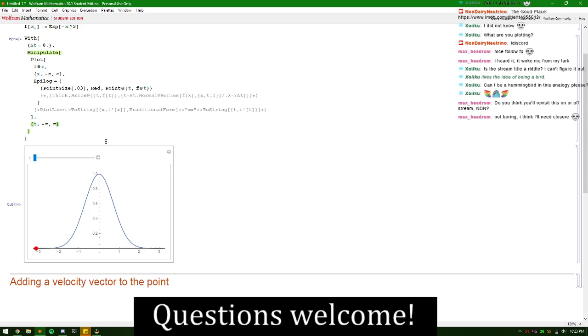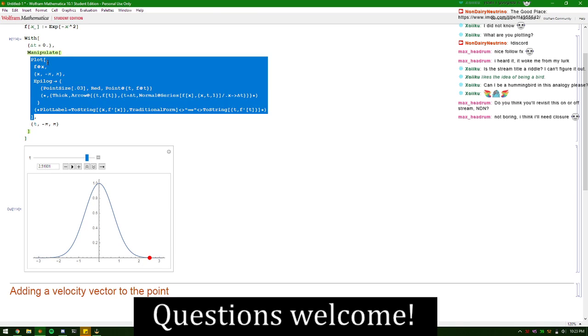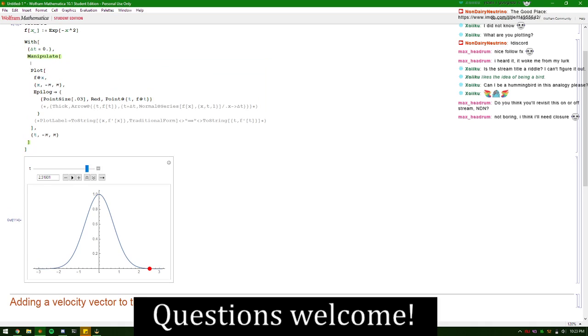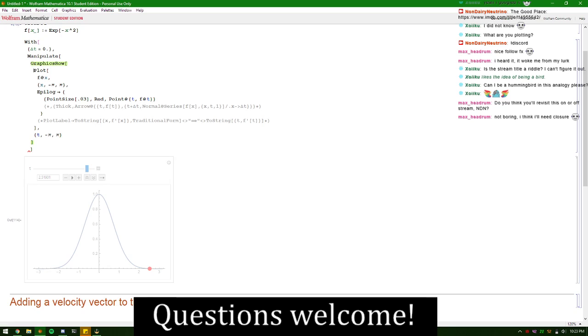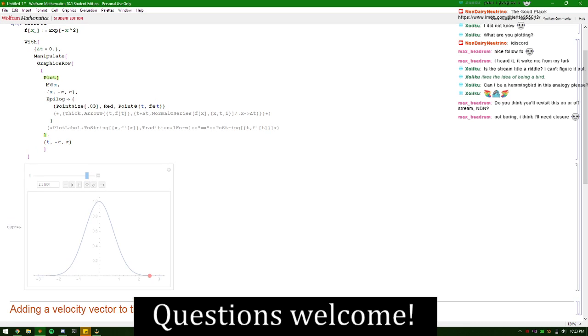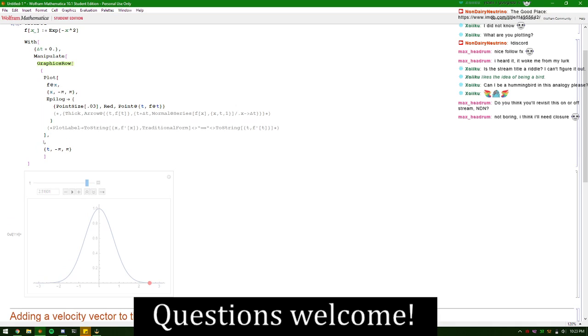Okay, so the next step. If we have this, then what we can do is go over here and say we want a graphics row. So it puts graphics in a row, and then that row itself is a graphic.